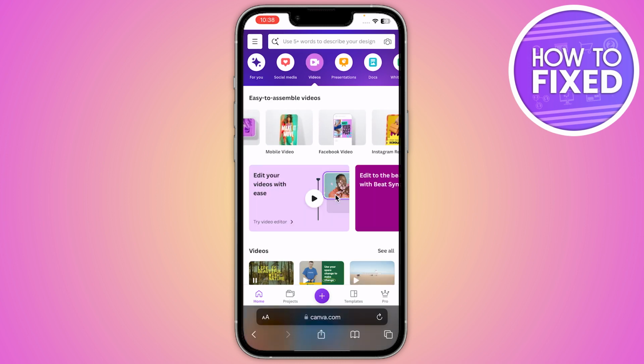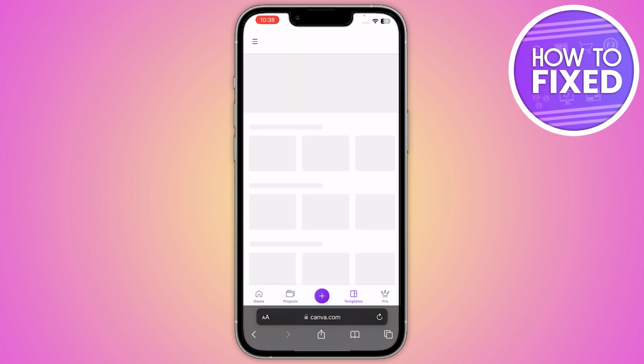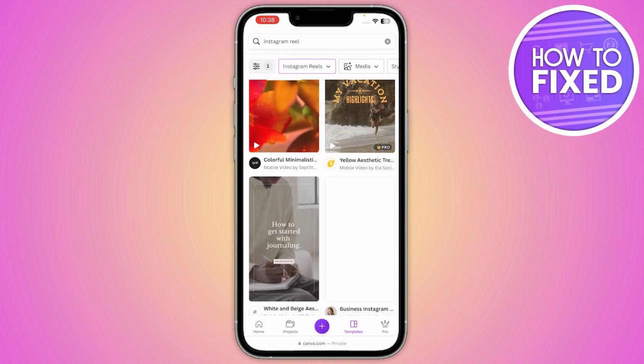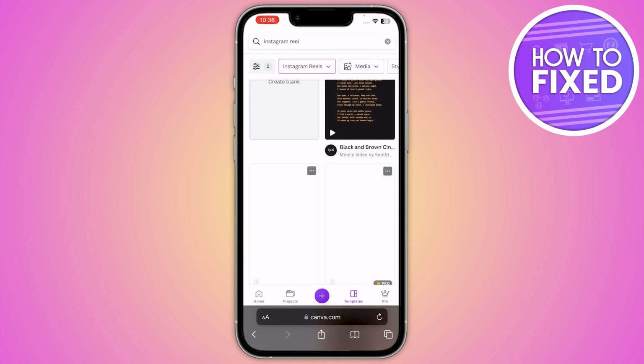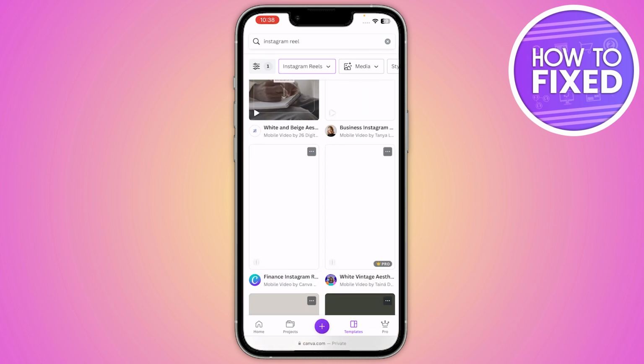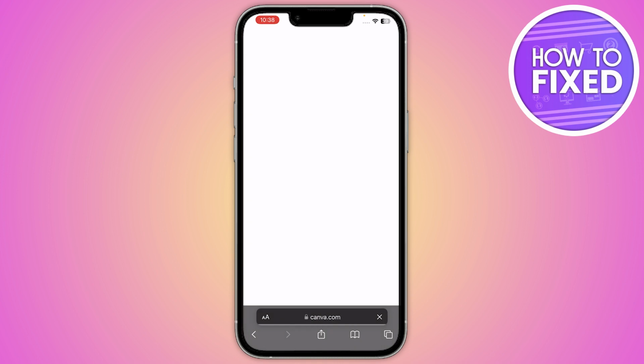Once you are in, you just have to tap on video, and in order to go with the Instagram Reel, you just have to scroll to the right side and tap on this Instagram Reel. Once you have tapped on this, it will now show you a bunch of templates that you can go with. Some are free and some are paid. You have to select any one of these that you want to go with.